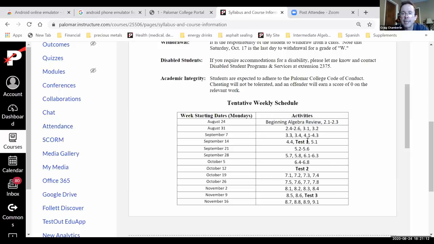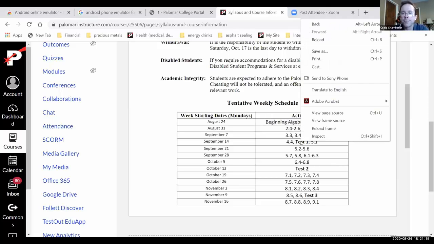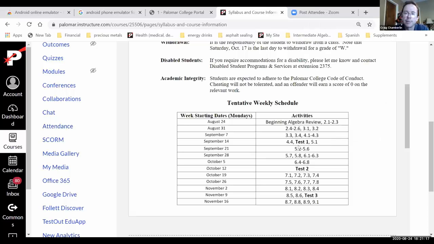The first test, about one test a month, and the first test will be the week of September 14th, usually towards the end of the week, overlapping with the weekend. That's the schedule.